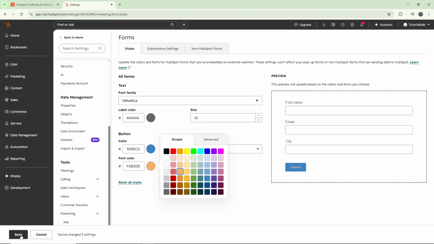You've successfully set global form colors and fonts in HubSpot, giving all your forms a unified and professional appearance.